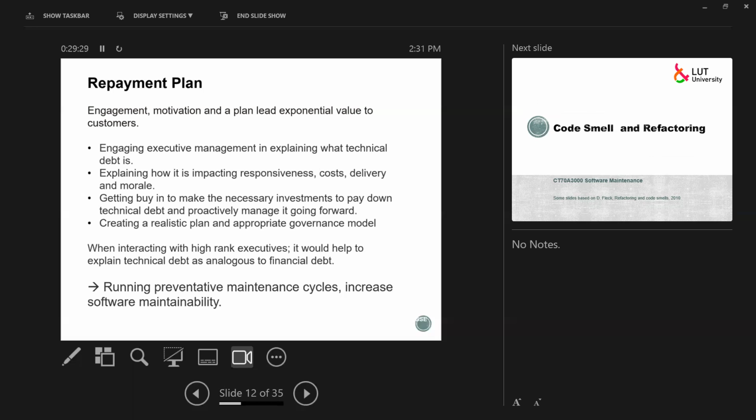Repayment plan actually is an approach to reduce the technical debt, maybe by allocating resources. It could be human or any other resource. It could be time or effort for refactoring. So the repayment plan involves prioritizing the debt items. We set clear goals.